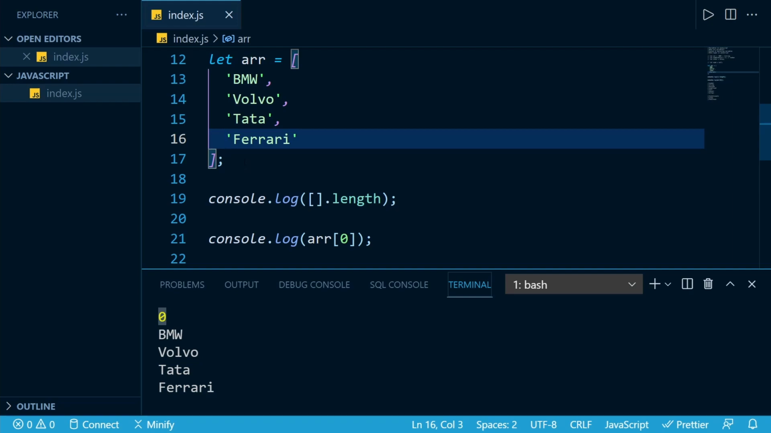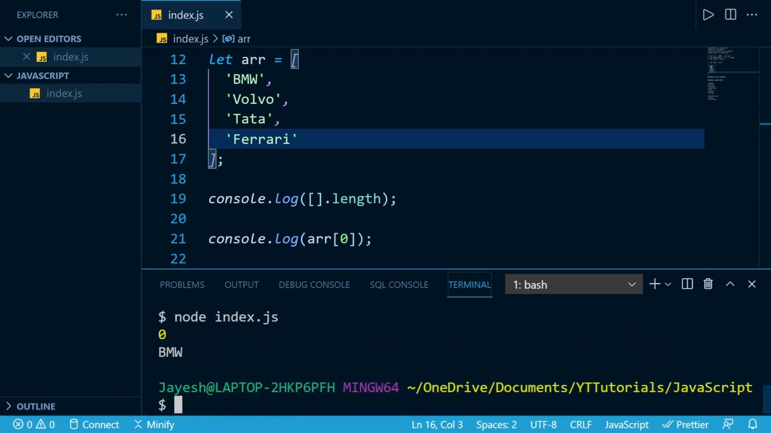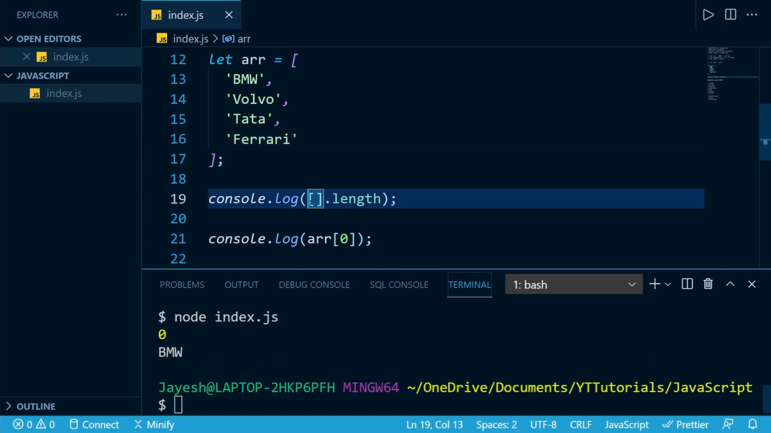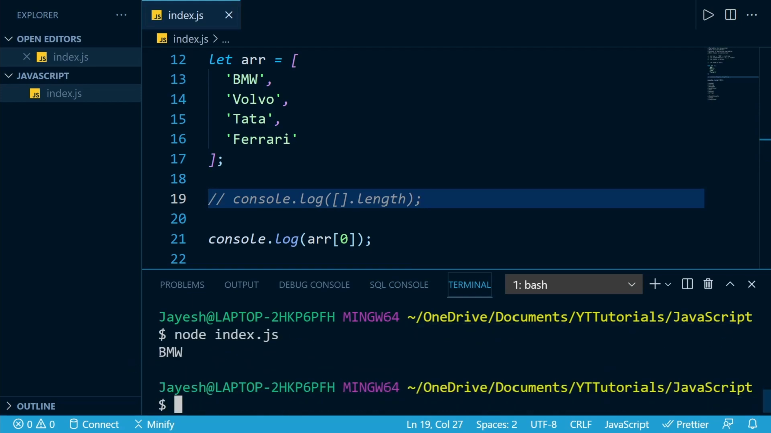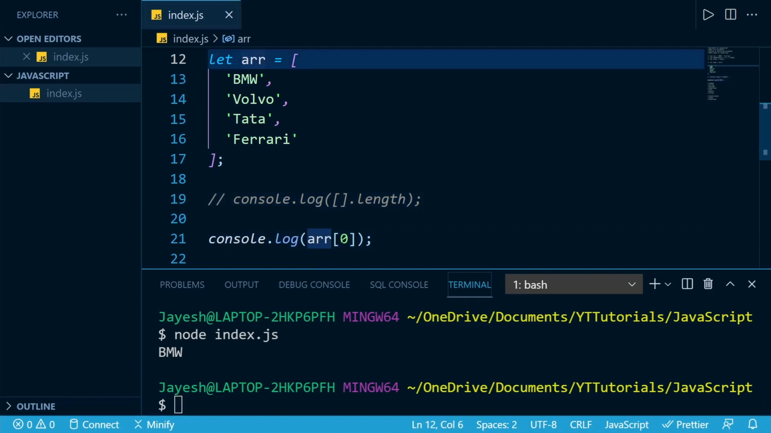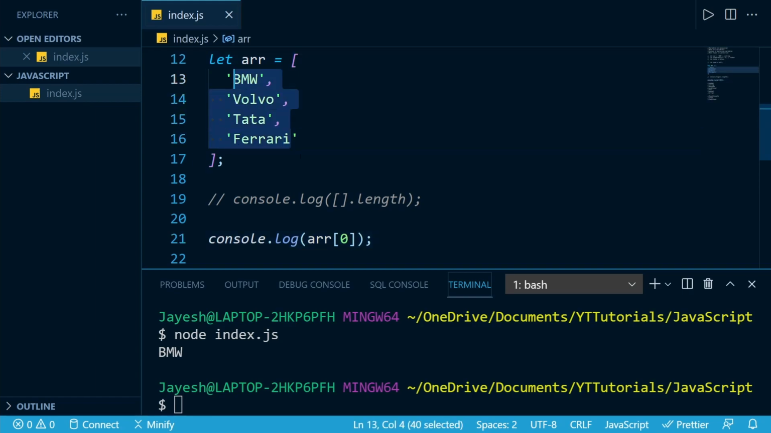In almost all the major languages, the index of an array or a list starts from 0, not from 1. So now let's run this program. As you can see here, this is our empty array, so it will of course print 0, and I can just comment this out and run again. So when we run again, we get BMW, because our array variable contains 4 elements. Okay, so our 0th element is BMW.